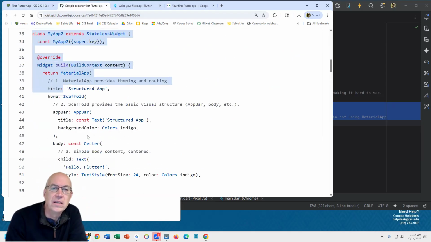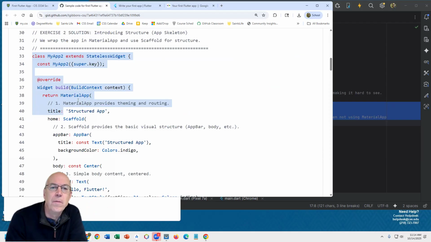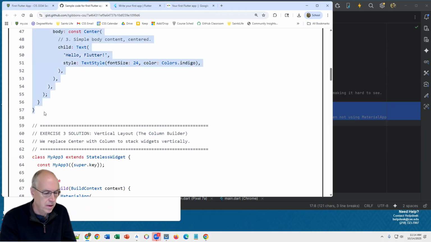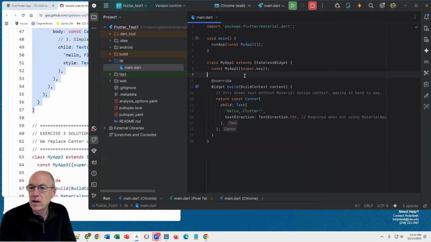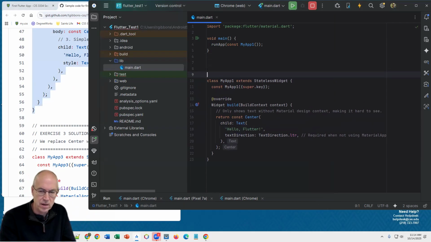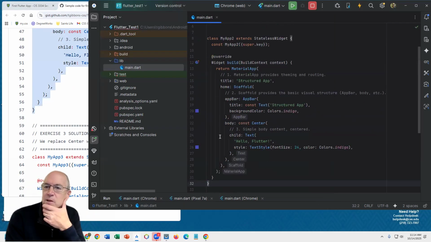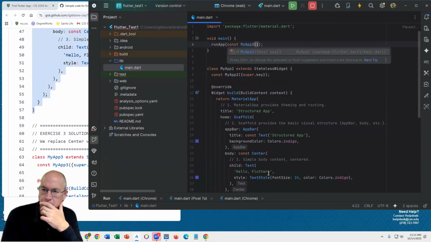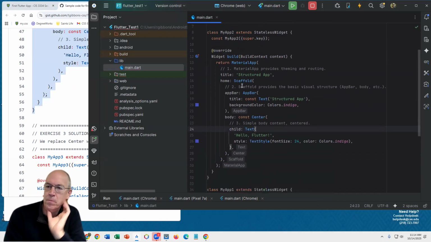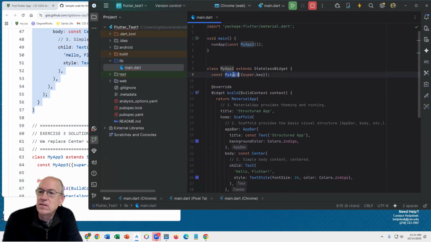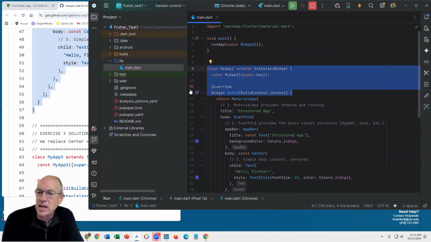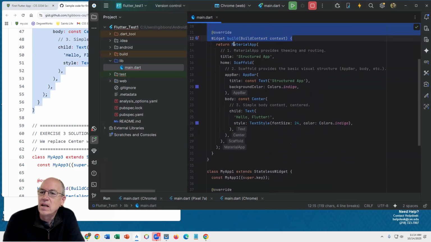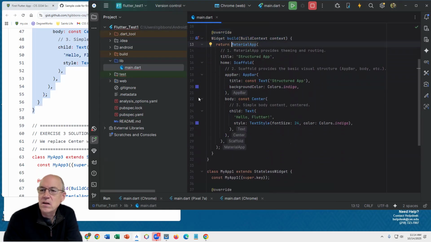So I'm going to find My App 2. I'm going to copy that and put it in here, above My App 1. So here's My App 2, and I'm going to call My App 2 instead of My App 1. Again, My App 2 calls the super constructor and overrides the build method. All of that is boilerplate. We're returning a widget here. So this is a more common structure.